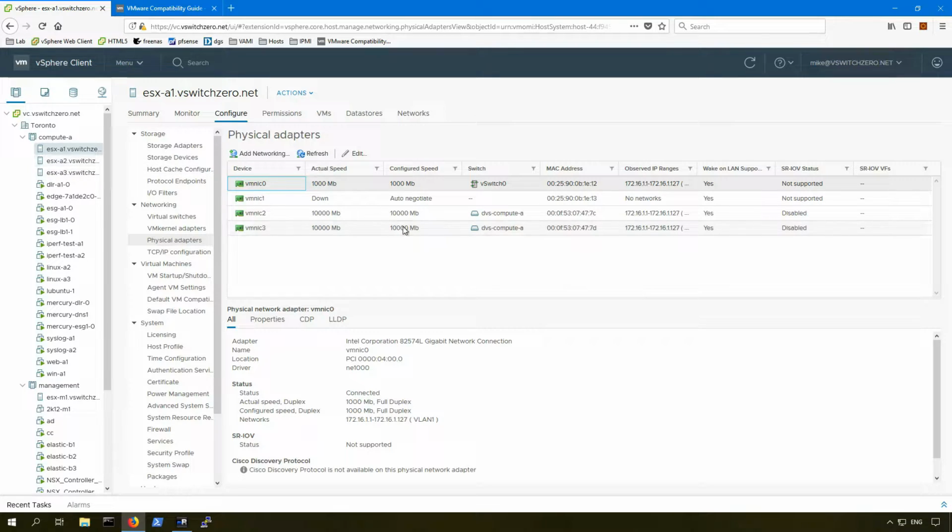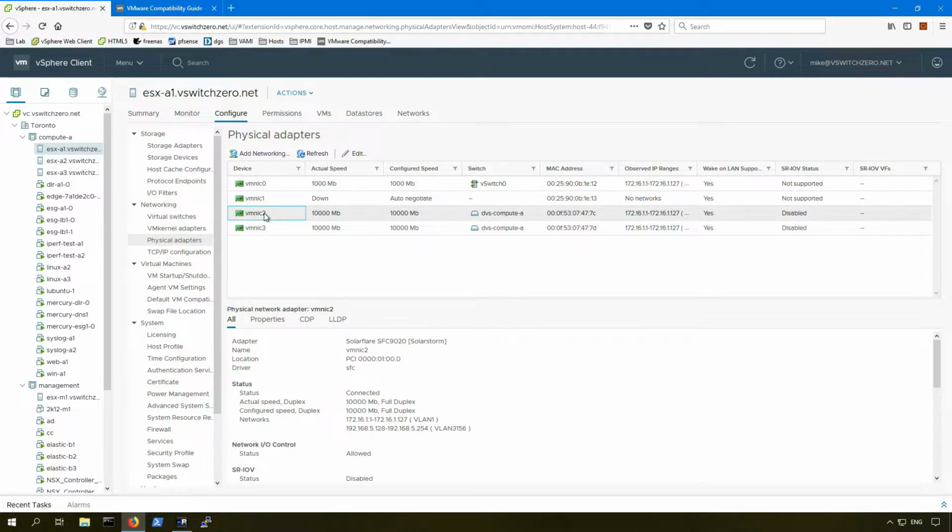and A3. They all have the same configuration. There's VMNIC 0 and 1, which are an onboard NIC. I'm not going to worry about that one today. The ones I'm interested in are VMNIC 2 and 3. VMNIC 2 and 3 are actually just the same physical card, but two different ports on it. So it's a dual port SFP+ card.